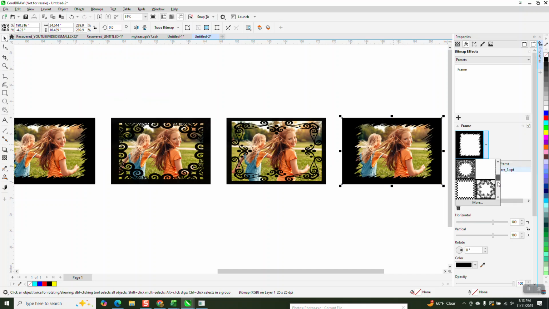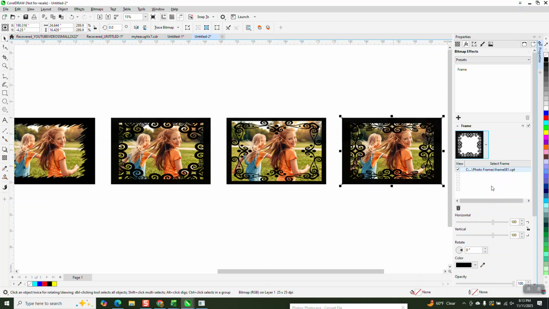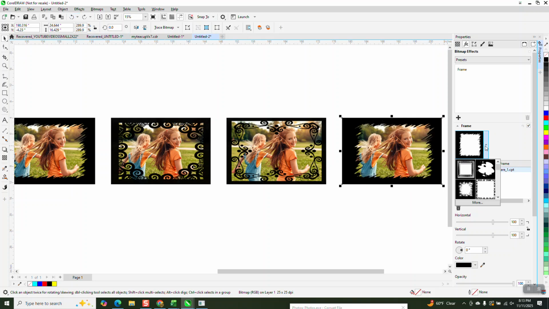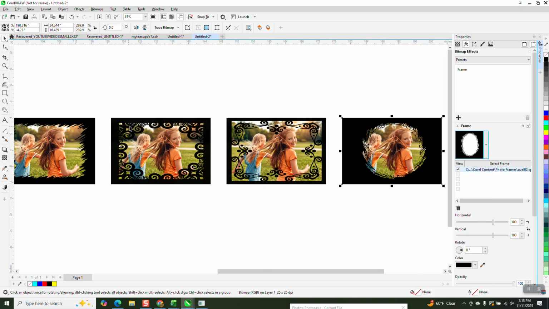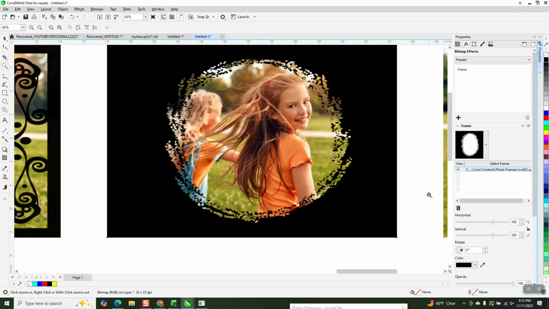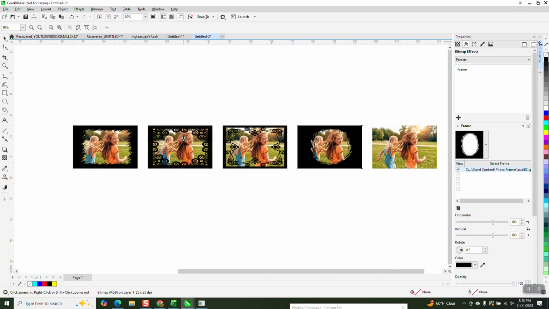And then there are some that are just really unique. You know, I don't know that you'd ever use that. There are some that kind of fuzzy it up. Well, where were they at? There we go. Kind of puts a halo, vignette effect almost around it. That would be pretty cool in some situations.